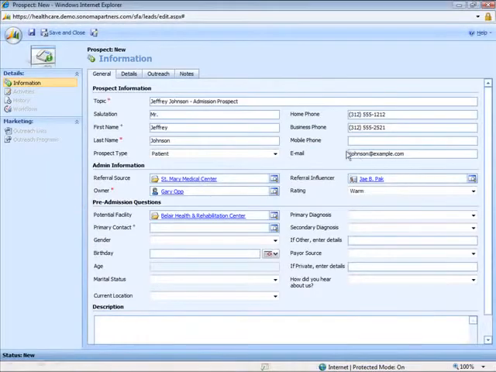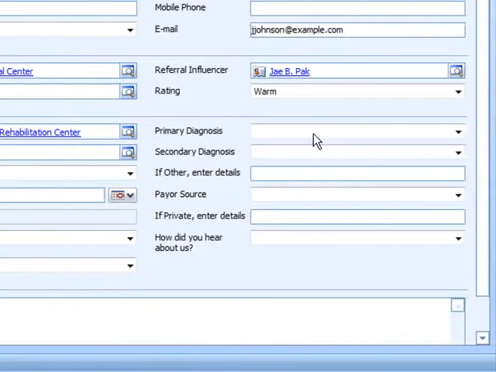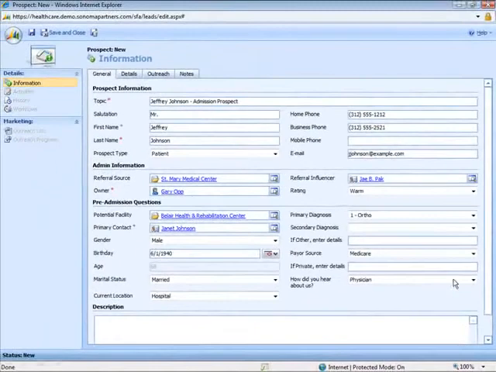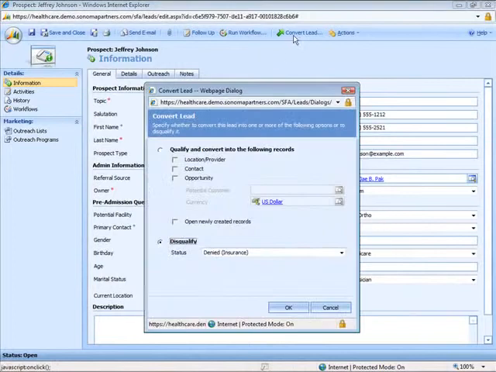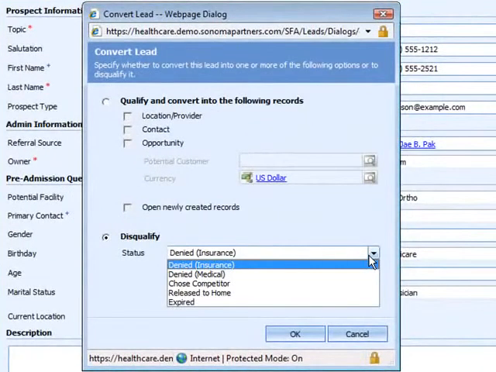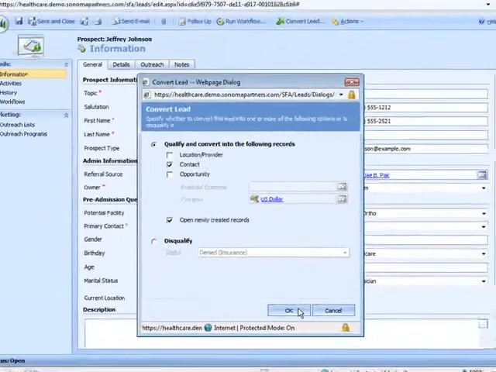Going back to our new prospect record, we can continue to complete our pre-admission process where we can gather useful information such as the prospect's primary contact in the event that it is someone other than themselves, allow the system to automatically calculate the prospect's age for us, and record the primary diagnosis and method of payment. We're now ready to save this record and make a determination on admission. This prospect could be disqualified for a number of reasons, and we're able to capture some of those, which might be handy in our evaluation of the quality of our incoming physician referrals. In this case, we'll admit the prospect and go ahead and have the system create a new patient record.